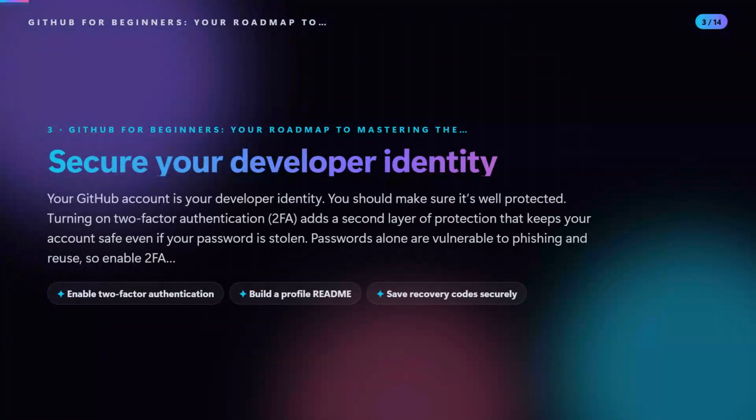Your GitHub account is your developer identity, so it should be well protected. Turning on two-factor authentication, or 2FA, adds a second layer of protection that keeps your account safe even if your password is stolen. Since passwords alone are vulnerable to phishing and reuse, you enable 2FA from Settings, under Password and Authentication. While you're there, give yourself a profile README, a living portfolio of your skills, projects, and interests. Create a public repository with the same name as your username, add a README file, and whatever you write shows up on your profile page. A crucial tip: download your recovery codes and store them in a password manager. They're your only way back in if you lose your device.